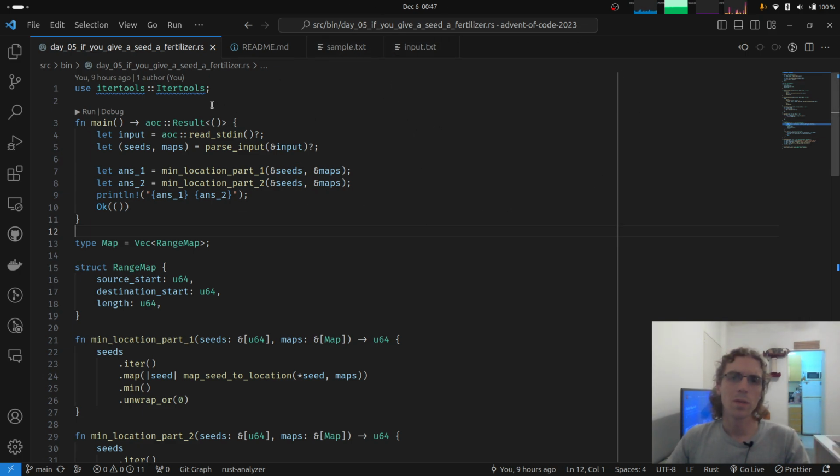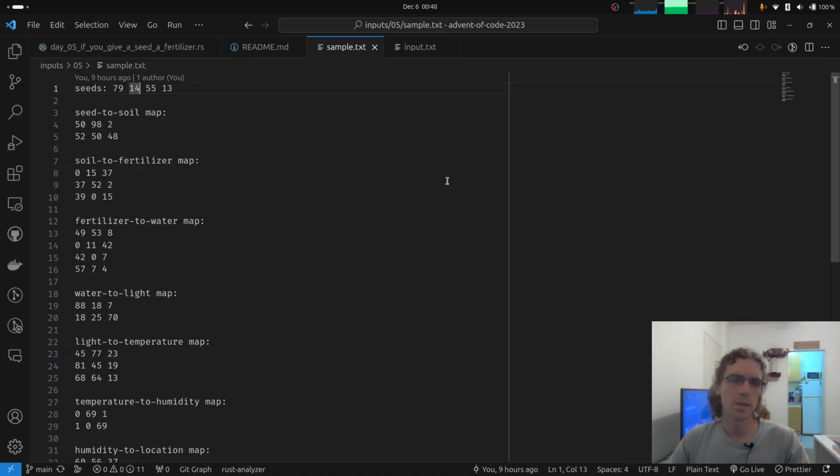So let's try to remember what this problem is about. You basically have these seed numbers, and for each seed, you have to sift them through these maps. Each of these blocks is, well, I call them a map in the solution, and I think the description calls them that way too. And in part 1, each of these is interpreted as a single number, which corresponds to a kind of seed.